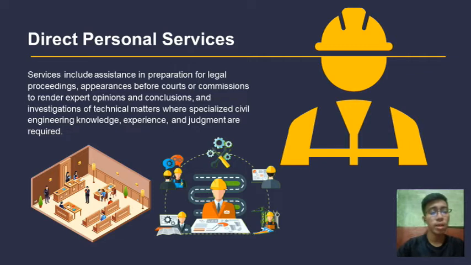So, pwede siyang mag-hire ng tao na merong knowledge in the said field. So, pwede siyang mag-hire ng civil engineers for that purpose. Or pwede rin namang mag-hire ng civil engineer just to investigate technical matters, no? Where yung specialized knowledge ng isang civil engineer is required. Pwede rin namang maging supervisor lang yung civil engineer in an ongoing project.